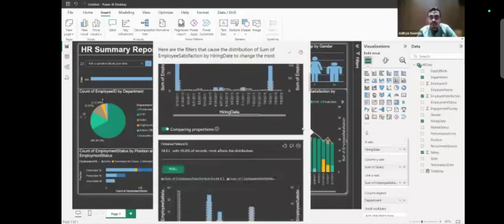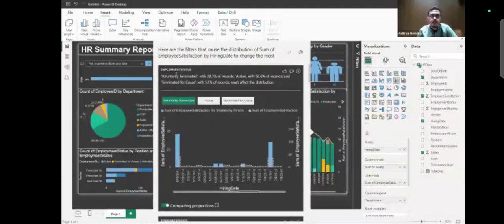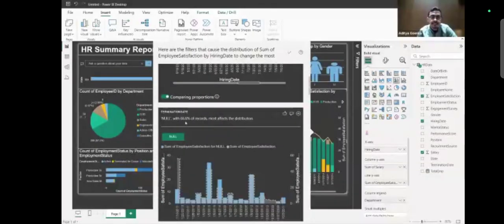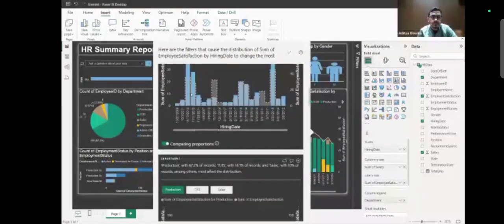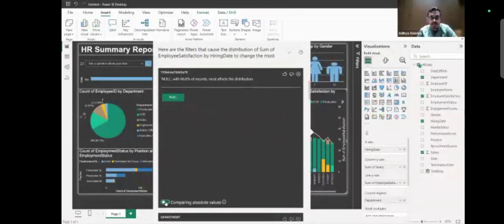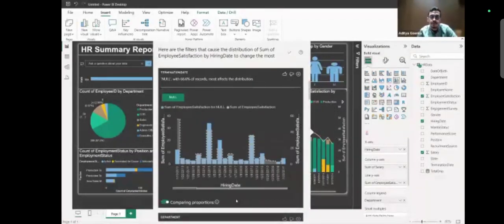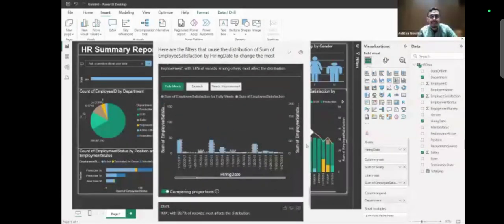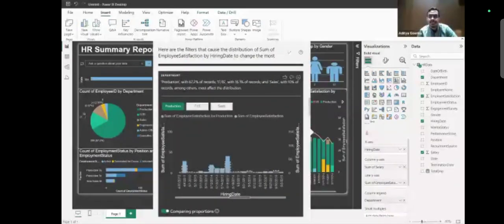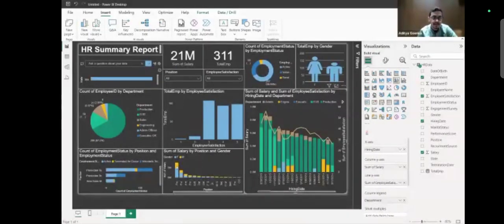By just a single click of a button, it has done all of this analysis: voluntarily terminated with 28.3% of records active, with 66% of records terminated for cause, 5% of records most affect this particular distribution. Then you can switch these particular parameters of comparison on or off as well. Then you have gotten 5-10 different sorts of analysis which will explain why this particular thing happened.